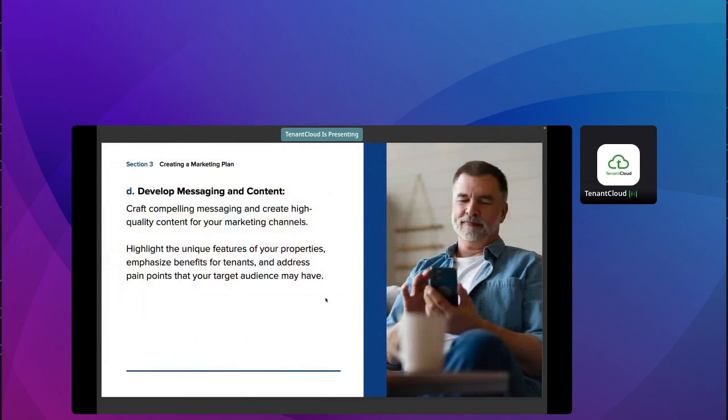The next one is crafting compelling messaging and creating high quality content for your marketing channels. If you are creating a rental listing online and all you put on there is something that you would put on a bandit sign, you're probably not going to pull in the number of applications that you thought you were going to pull in, because your online messaging has to be more targeted, more compelling, more succinct, more descriptive. And it has to really inform the prospective tenant of what your rental is, what it offers, what it's near, and why they should be interested in your rental property.